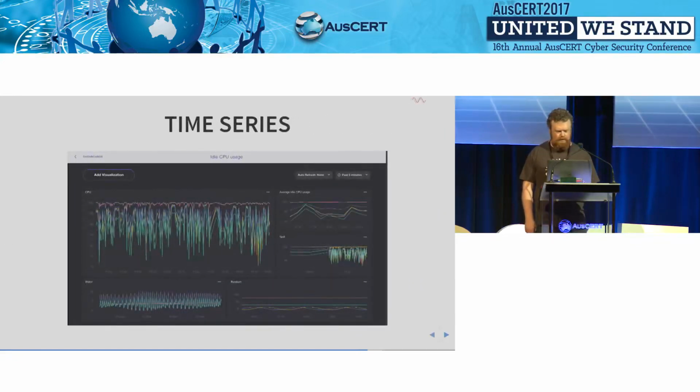Getting slightly into the more technical side. Looking at time series, this screenshot is from Chronograf. There's a thing called the TICK stack, which is Telegraf, InfluxDB, Chronograf, and Kapacitor. It's used by a lot of site reliability engineers and so on, but it's a database that's geared towards time series data. So you can tag things going, oh, it's this type of event, it's this type of whatever.